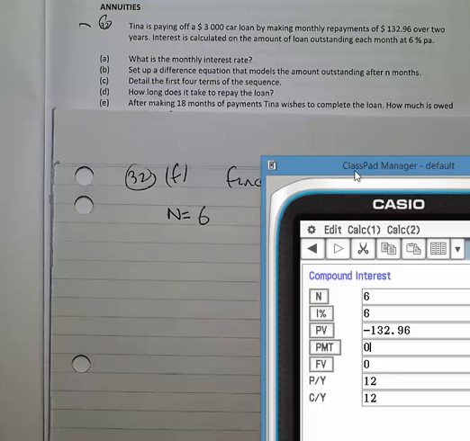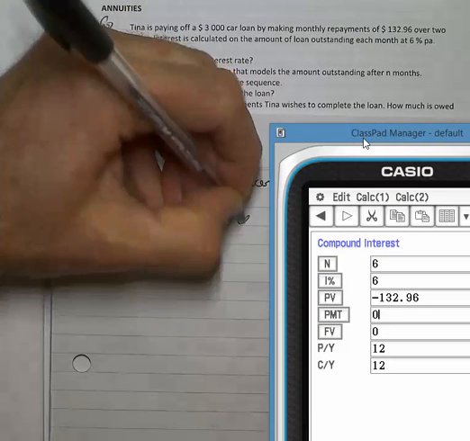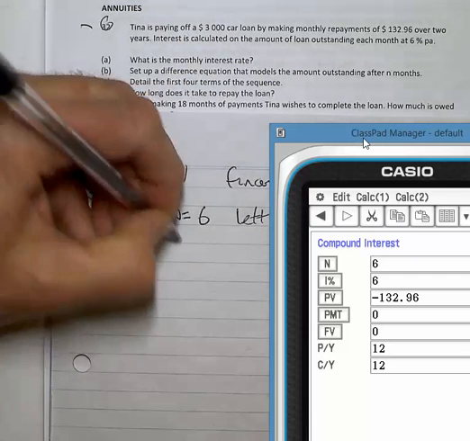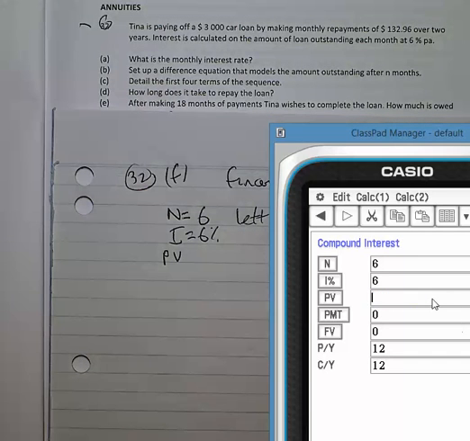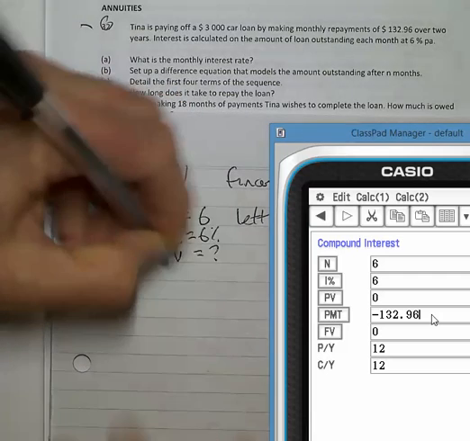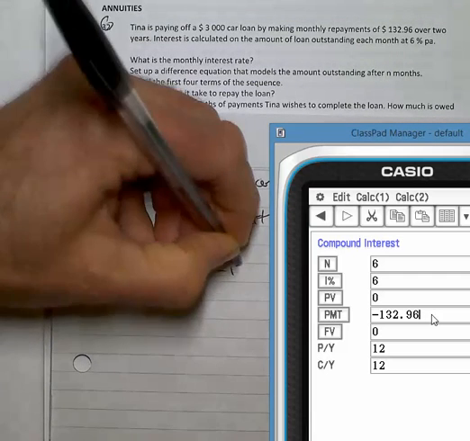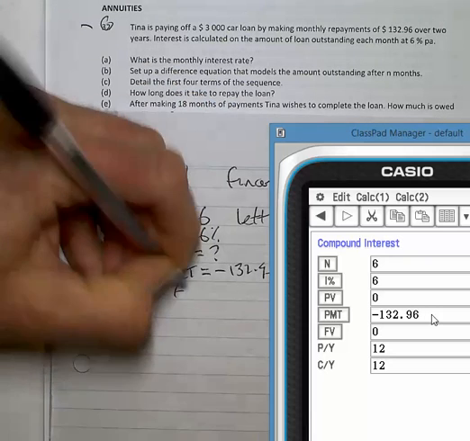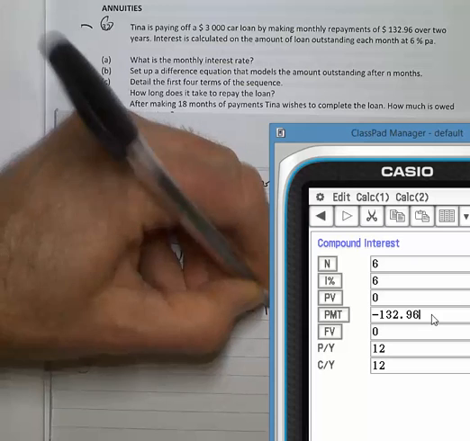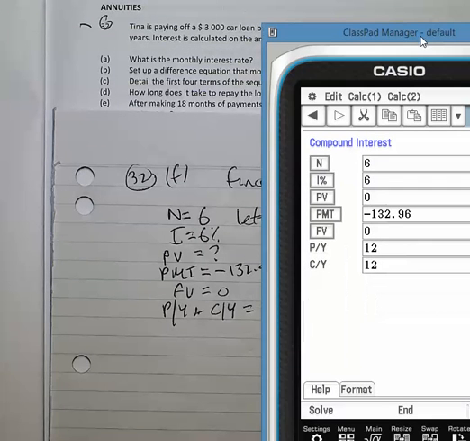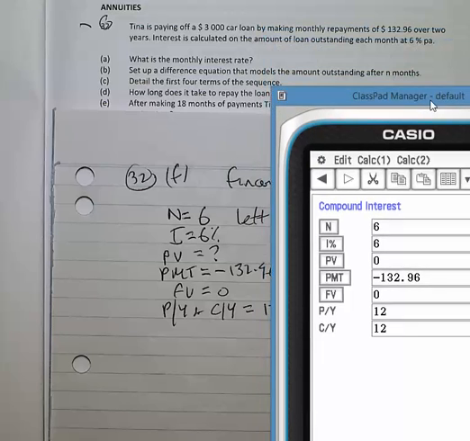So the finance TVM solver gives us the following. There are 6 payment periods left. Our interest rate is 6%. Our present value, I don't know the present value, 0. And I'll put the payment of negative 132.96. I'll put all these figures in. Future value, we want our loan to come down to 0. Our payments per year and compounding per year are going to be 12. And the last thing I've got to do is just to make sure it's at the end, because interest is charged at the end of the month.